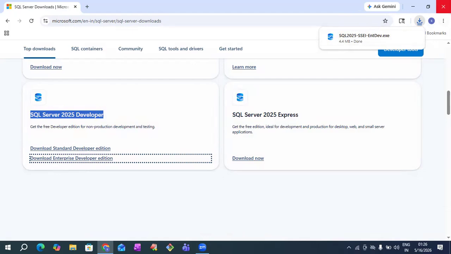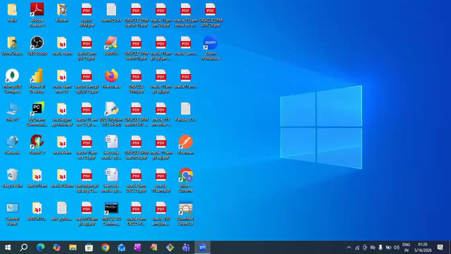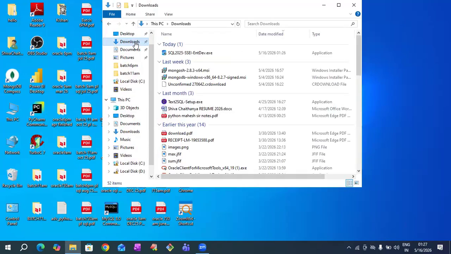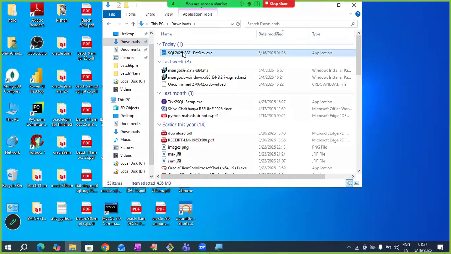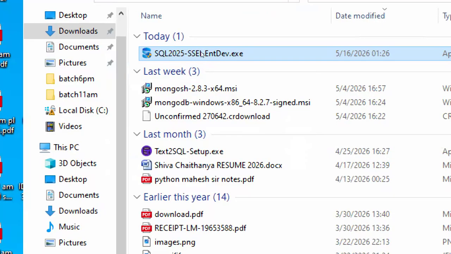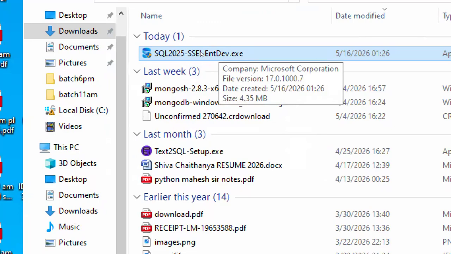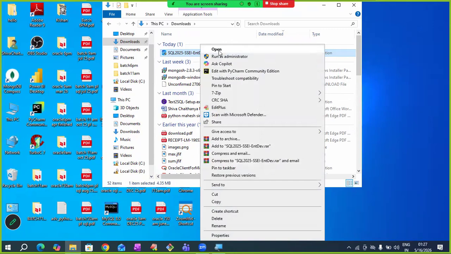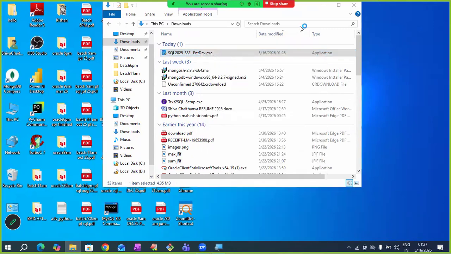SQL Server software downloaded in the default downloads location. Go to the default downloads location. So here, we got the SQL Server exe file. This is an exe file. Open this exe file. Select the open option or run as administrator. Do you want to allow? Yes.